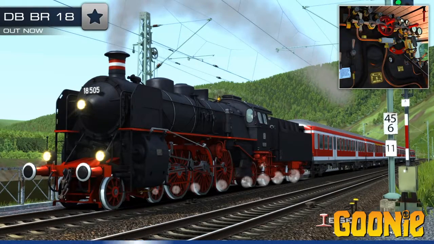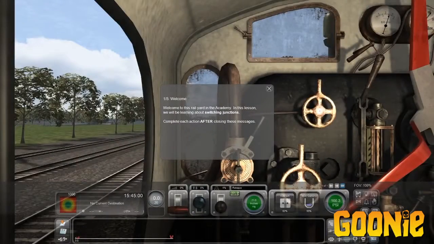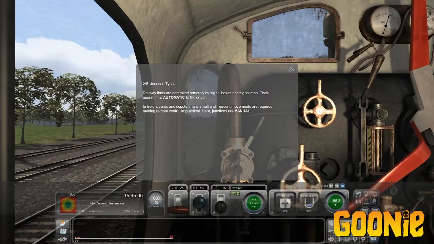I can't wait to drive a big steam train like that one in the picture. Right, here we go. Welcome to this rail yard in the Academy. In this lesson we will be learning about switching junctions. Railway lines are controlled remotely by signal boxes and signal men. The operation is automatic to the driver.